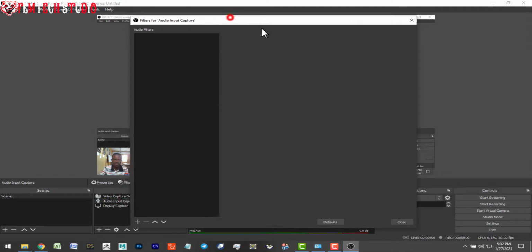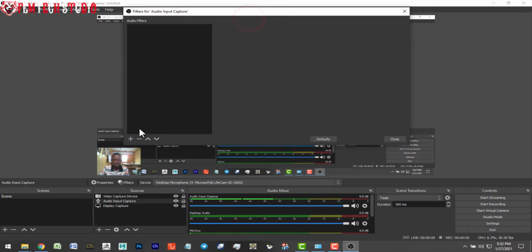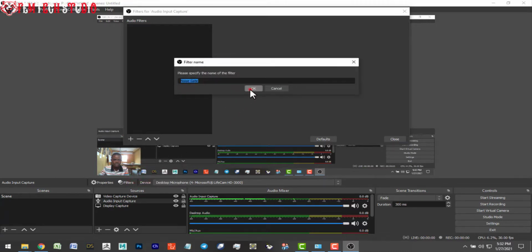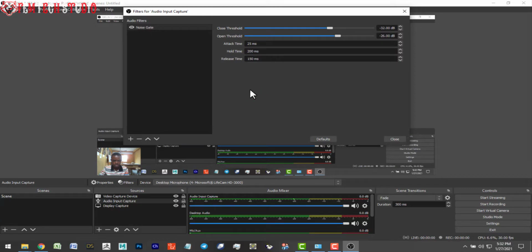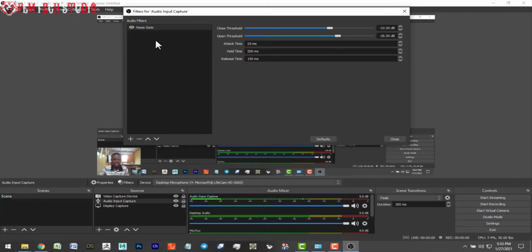Once I select filters, I always love to see what I'm actually filtering out. So first select this plus sign and select noise gate. Once I select the noise gate, you'll notice what happens once I stop talking. It's not picking any noise like that. So let me stop talking for now. As you can see, it's not picking any noise, and it only picks up when I talk. If I don't talk, it's not going to pick anything at all. So that is it. Once that is done, you close that.